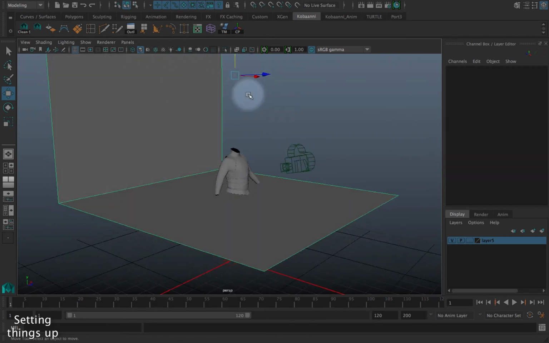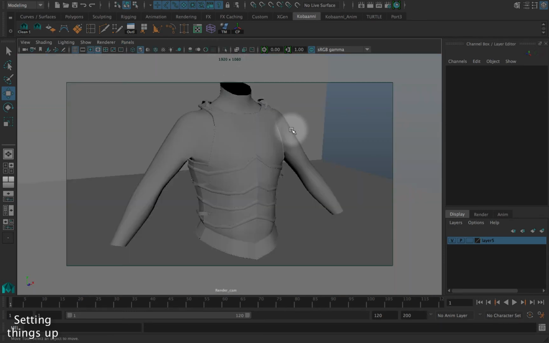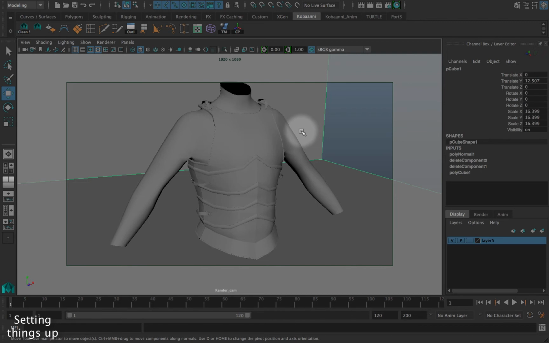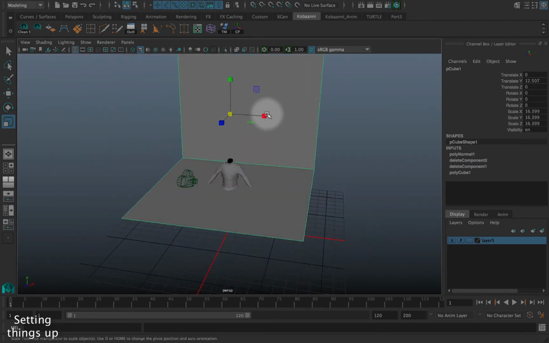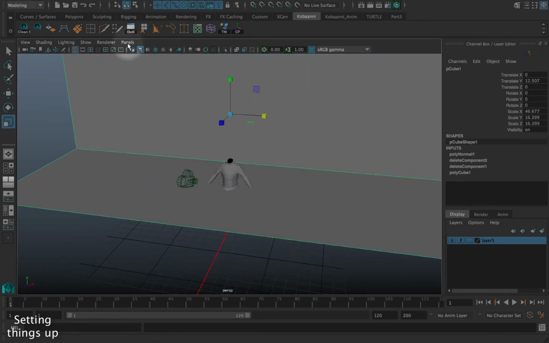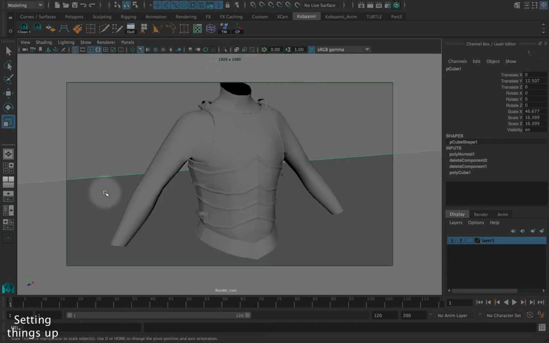And I'm going to go back to my camera and see how my stuff looks in the camera view. Okay, as you can see, I'm going to make sure everything, this part doesn't look like that, so I'm going to pull it out a little. So I'm going back to my perspective, and I'm going to scale it out this way. Go back to my render cam. Okay, I like the way everything's looking now. I'm going to leave it like this.